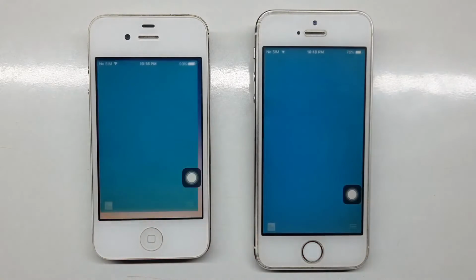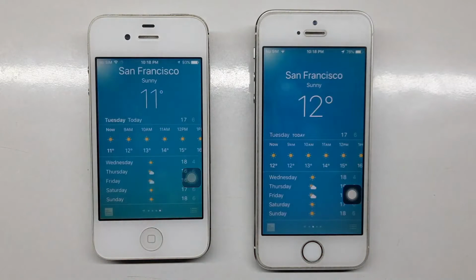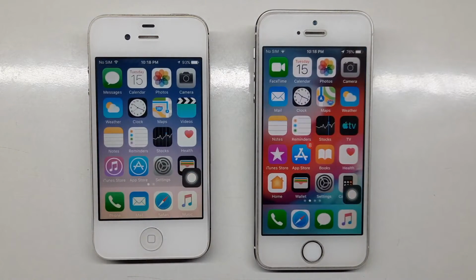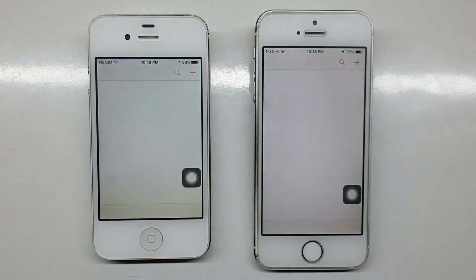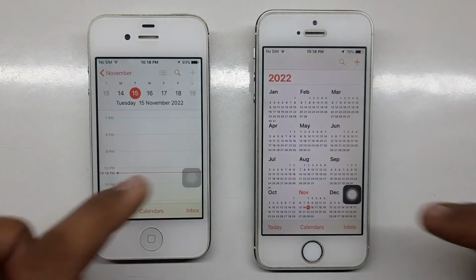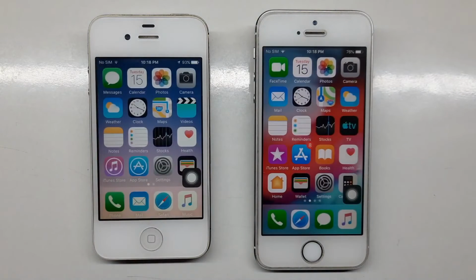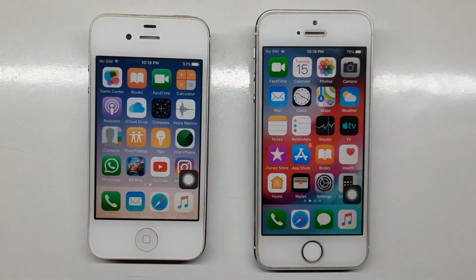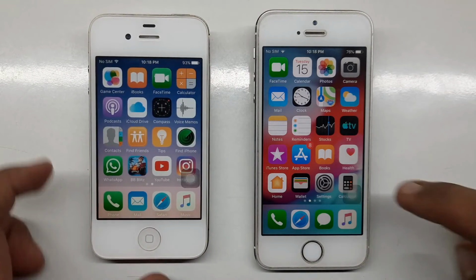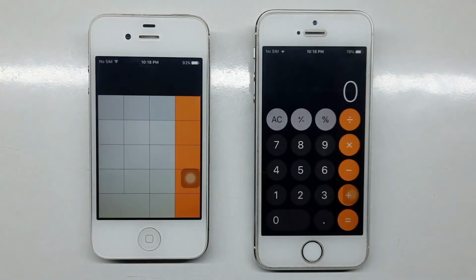Coming to the battery, the iPhone 4S has a 1432 mAh battery. The iPhone 5S has a 1560 mAh battery, and the battery of the iPhone 5S lasts a little longer than that of the iPhone 4S. It takes about 2 hours to charge both phones.